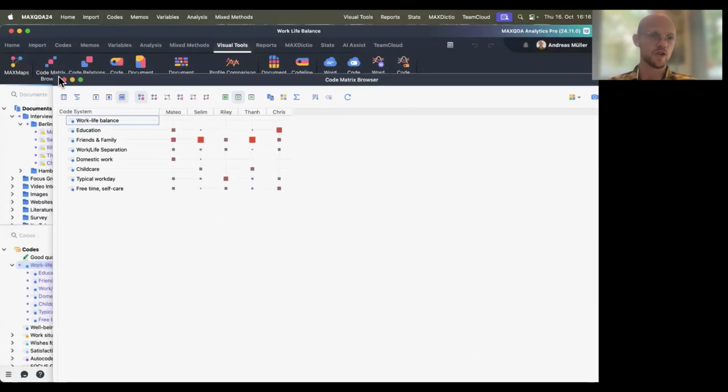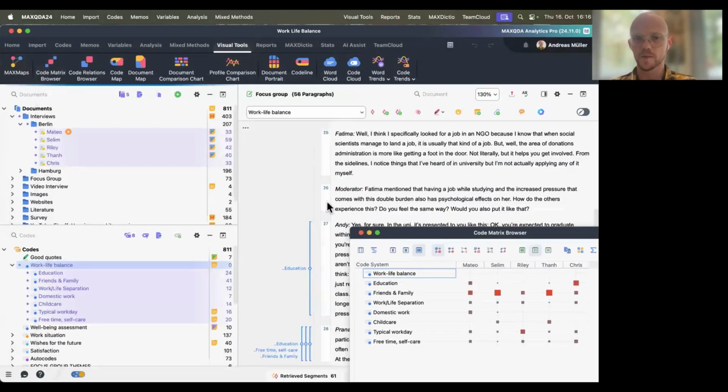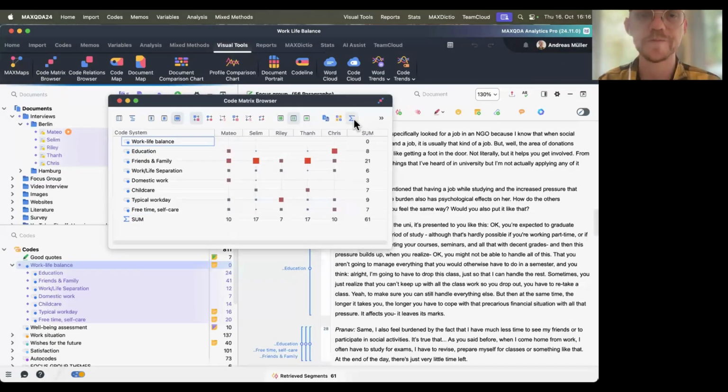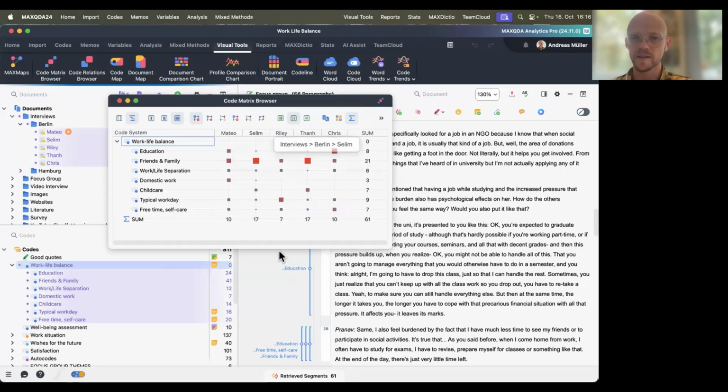Now this is a neat visual, right? This is something that we can handle. So what do we see here? What we have here is, first, as the rows of our table, it's basically a crosstab. We see the codes, education, friends, family, and so on. And we see the columns that are the documents. I have here the interview with Matteo, the interview with Selim, the interview with Riley, with Tan, and with Chris.